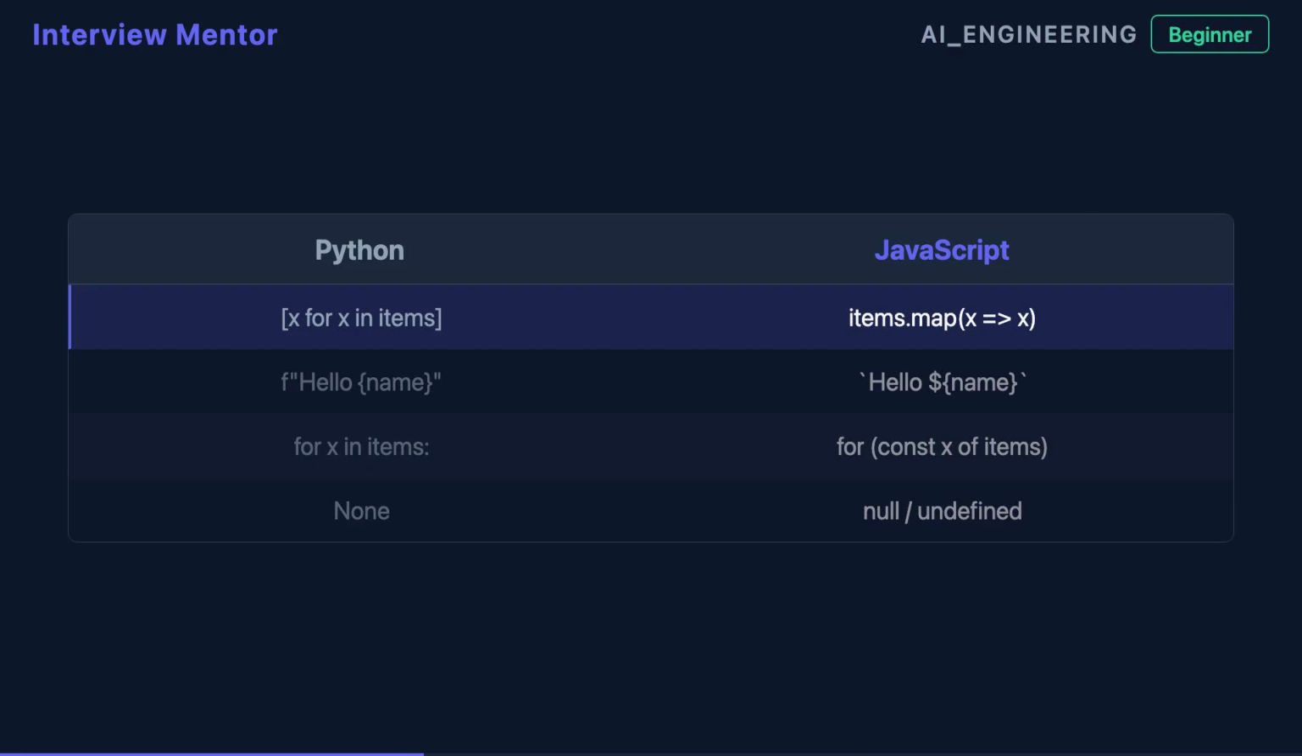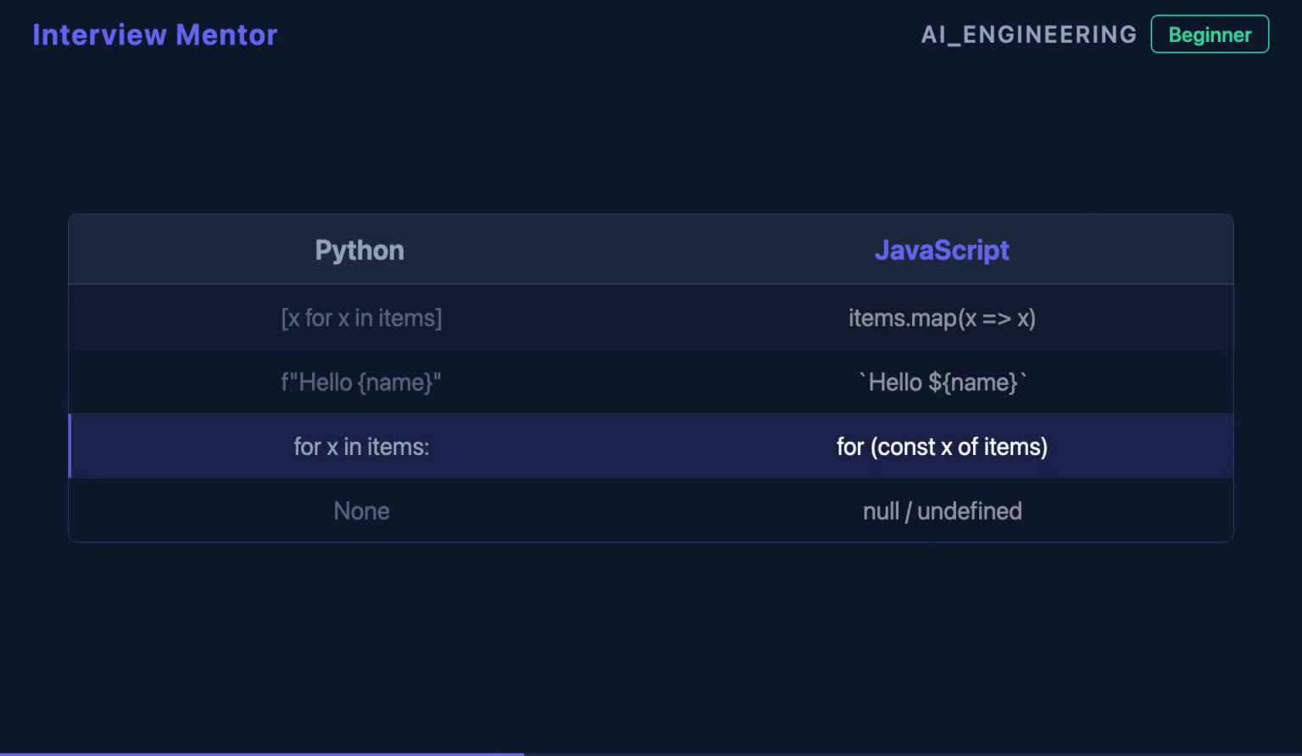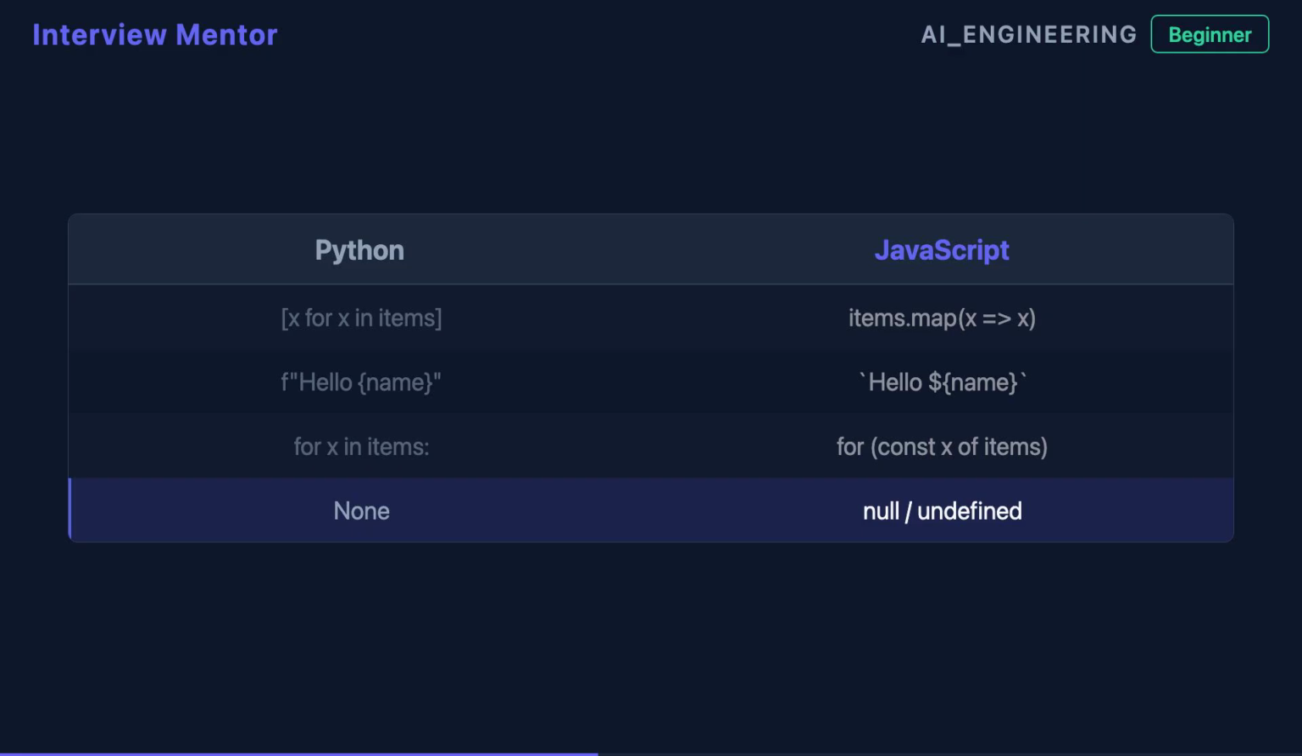A Python list comprehension becomes a JavaScript array map. A Python f-string becomes a template literal. A Java for each loop becomes a Swift for in loop, for common language pairs. Python to JavaScript, Java to Kotlin, C# to TypeScript. AI handles these translations reliably and with correct naming conventions.